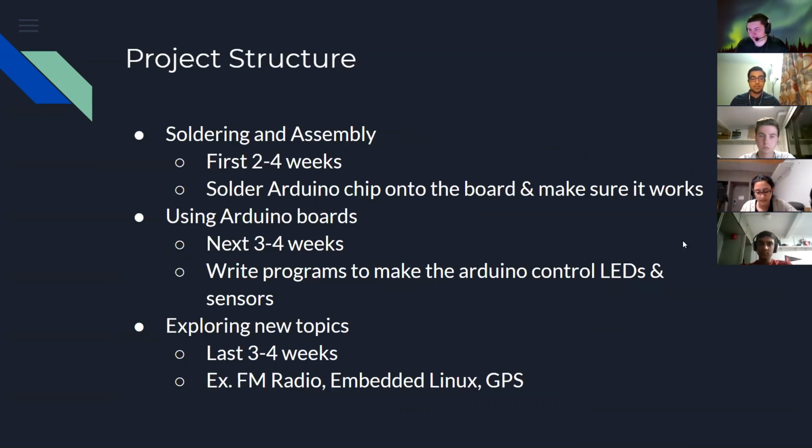So general project structure. First couple weeks is going to be soldering and assembly of the Arduino boards, making sure that your board works and that you can program it and that it's not messed up. And then we're going to go through some of the skills using the Arduino board, such as writing programs to make the Arduino do things, control LEDs, read buttons, and then read sensors.